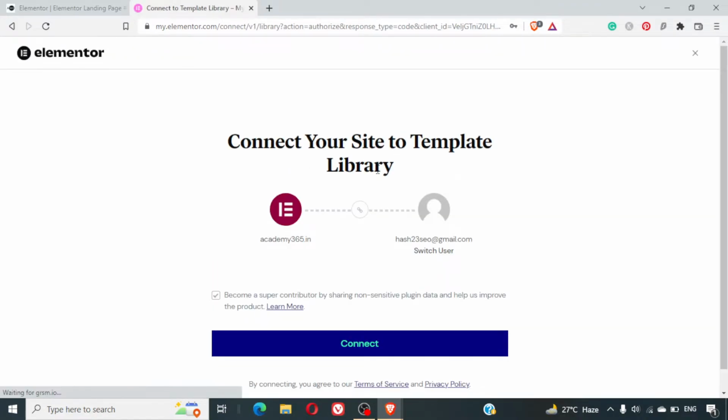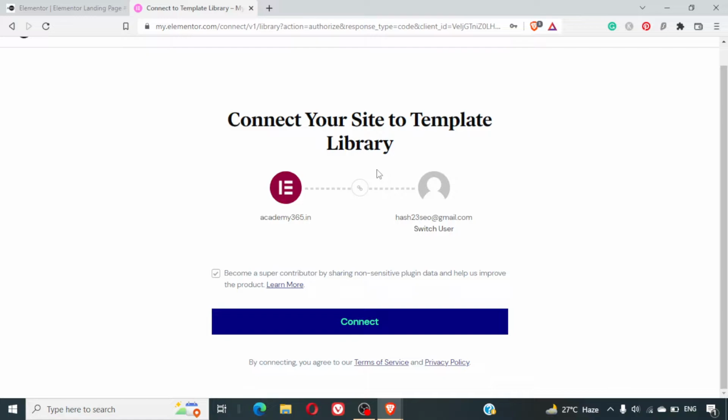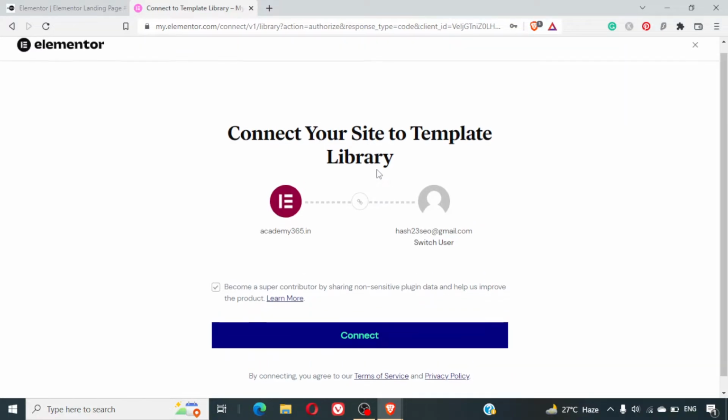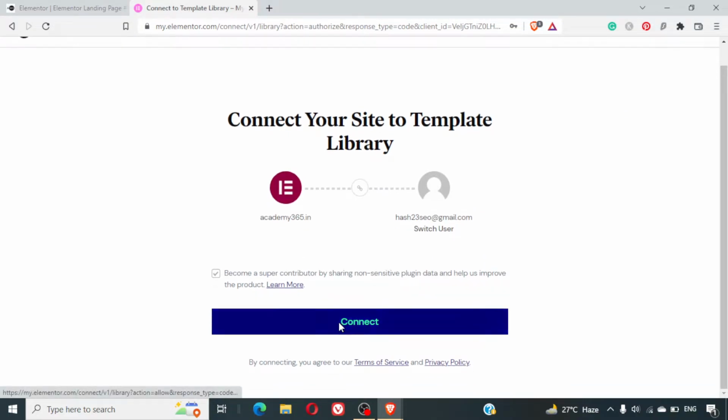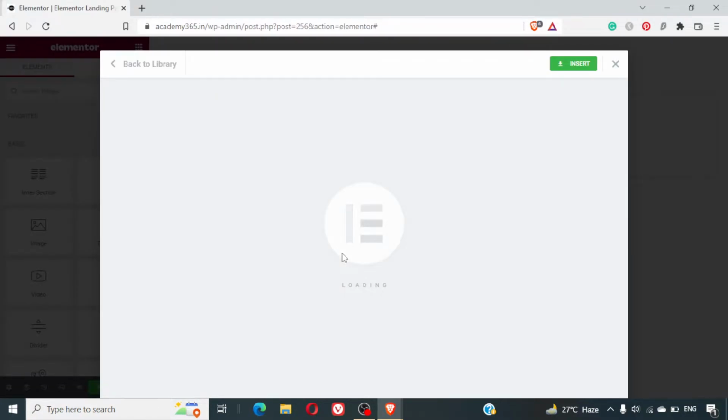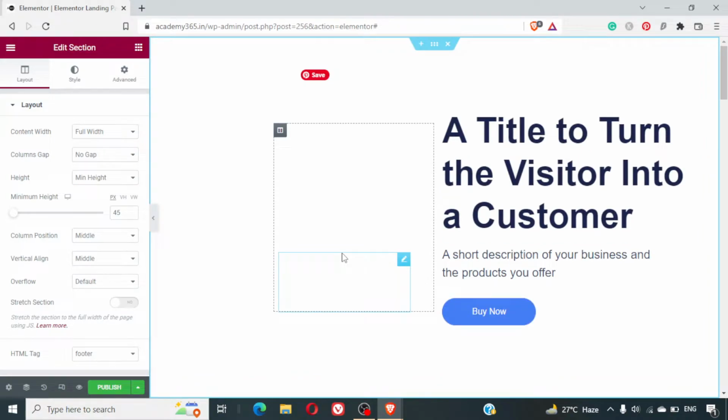Yes, I've registered successfully. So the trick here is, if you're trying to log in or create an account using Gmail, you should not be doing that on the login page. You require to do that on the registration page of the template library. So now I'll just simply click on connect. Now I think it will reload the library, and let me pause the video while this is loading. Okay, it's loaded.